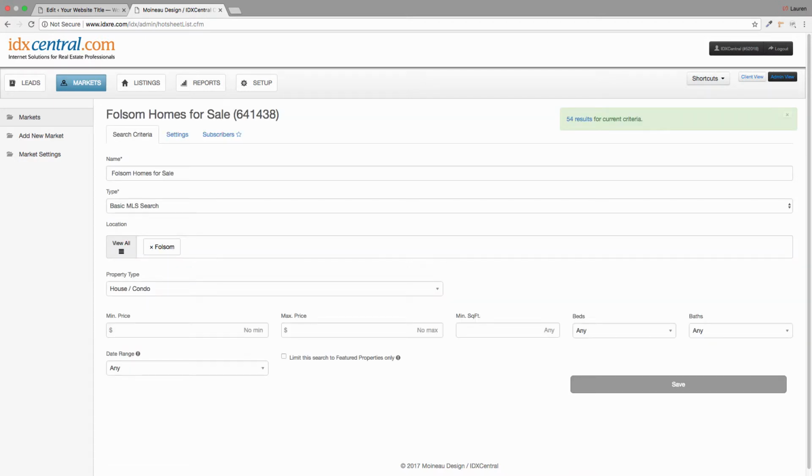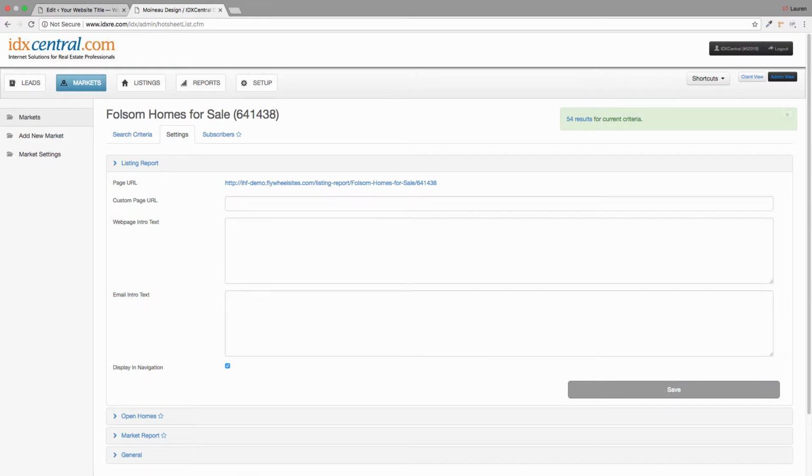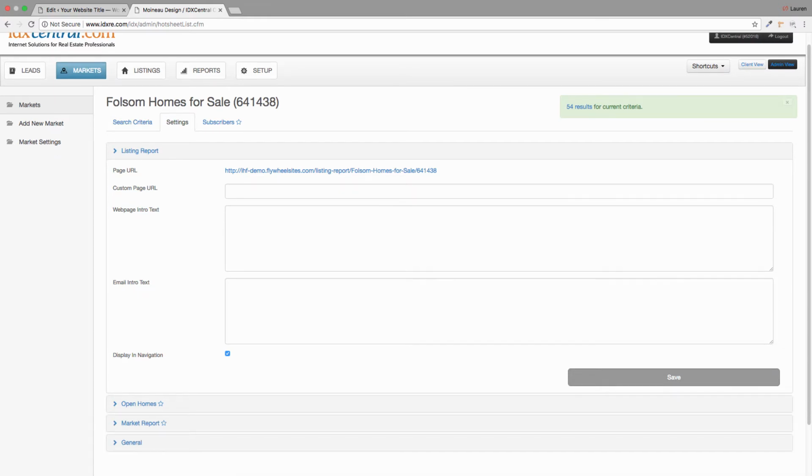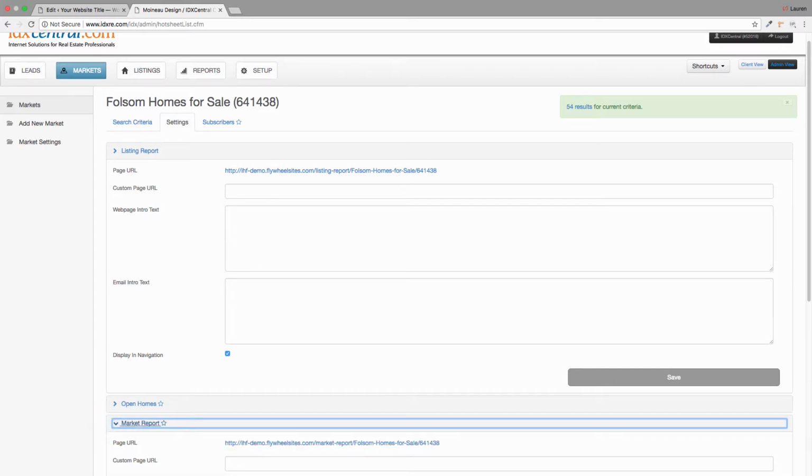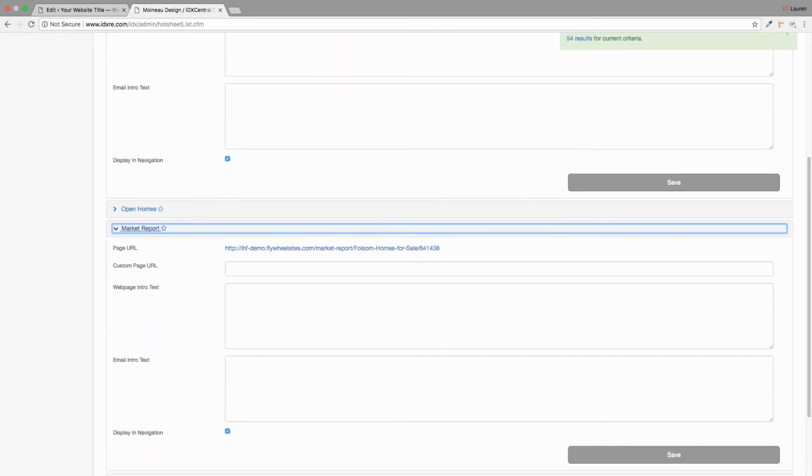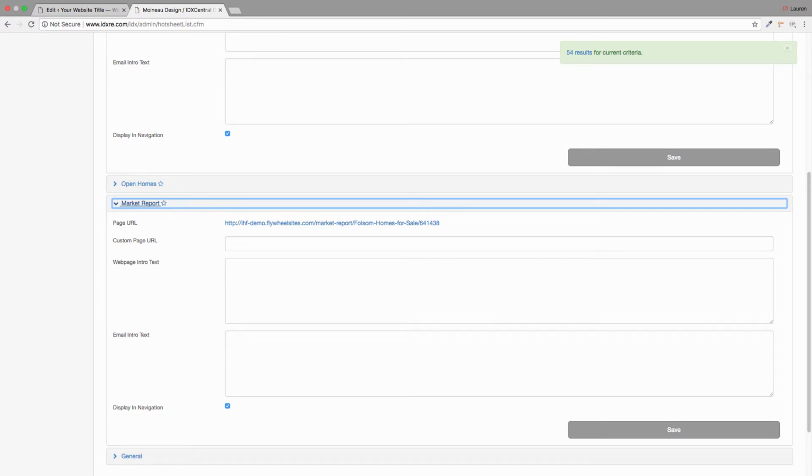At this point, if I do have the Market Boost add-on for the IDX solution, I would recommend going into your settings here for this market and scrolling down a little bit to the Market Reports section. Let's go ahead and open that. And then I want to make sure that Display in Navigation is selected for that and save.